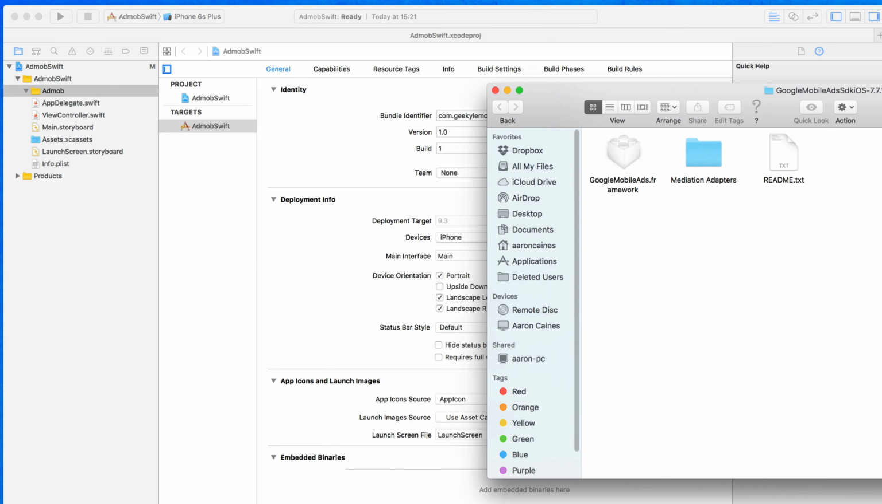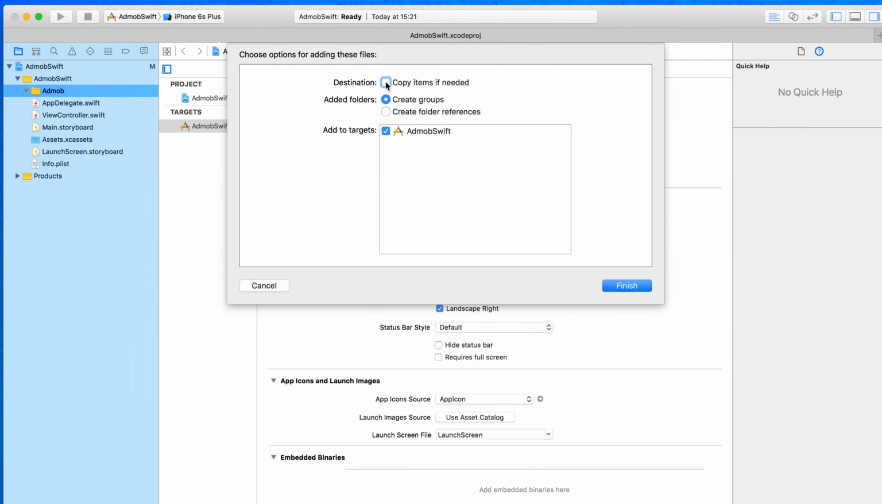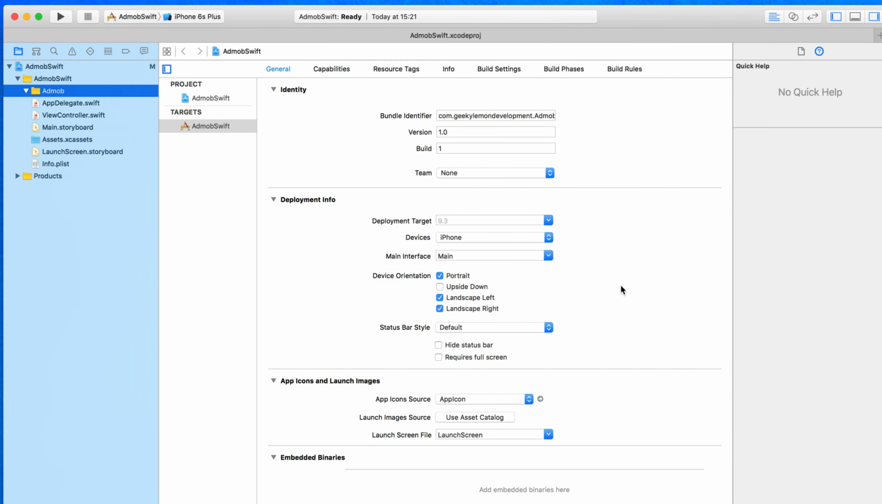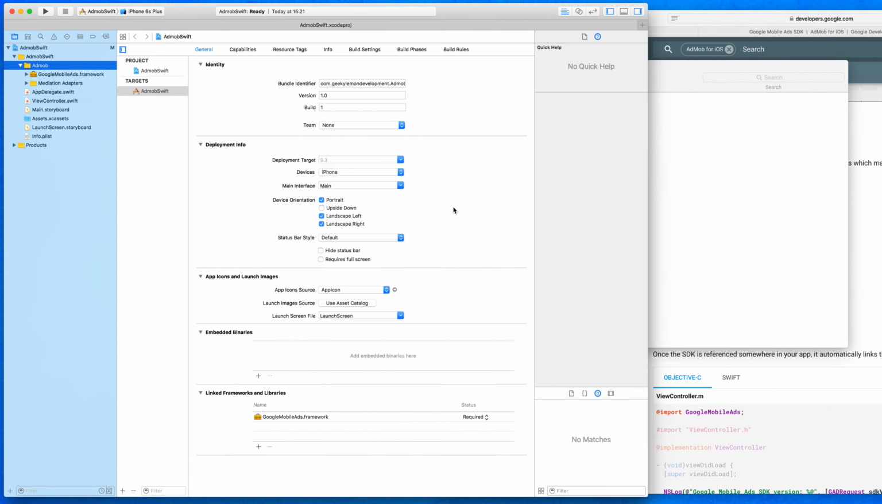if I bring up our zip file here, we can simply highlight both of these. We don't need our README text file. We just need our framework and our mediation adapters. We're going to drag and drop it into our AdMob folder here, and make sure you select copy items if needed, and we've added it to our targets. Now the reason I placed it within a folder is because when you're developing your applications, it's quite handy that you place certain stuff within folders just to keep your application directory nice and tidy, and you can find things a lot simpler.